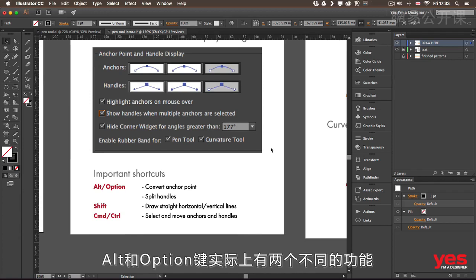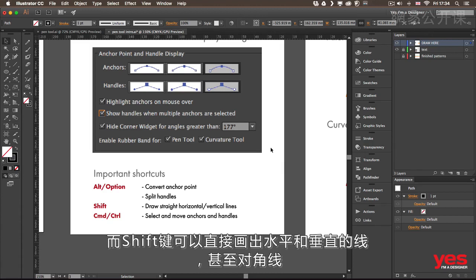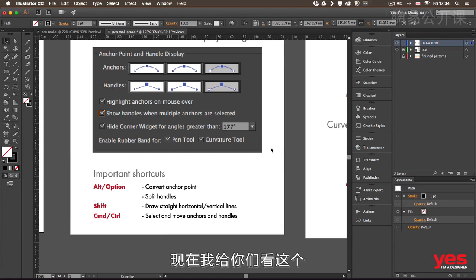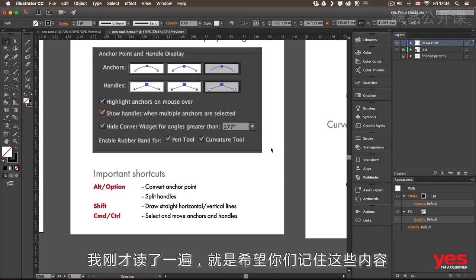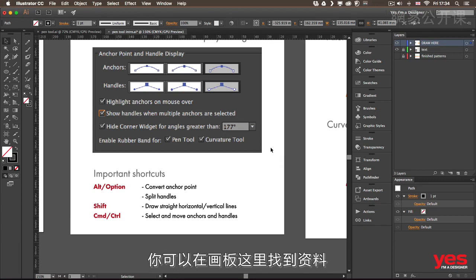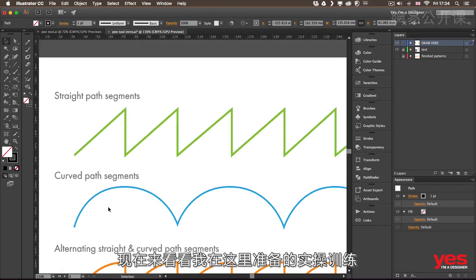The Alt and Option keys actually have two different roles. They can either convert anchor points or split handles, while the Shift key can draw straight, horizontal and vertical lines or even diagonal lines. And then the Command or Control can select and move anchors and handles around. Now, I'm going to show you this exactly. The reason I just read through it is because remember, it's all written down here. So if you're ever in doubt what they do and how to use the shortcuts, you can find the reference here on this artboard.